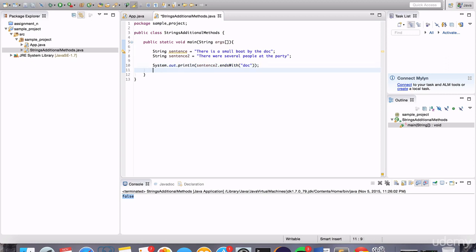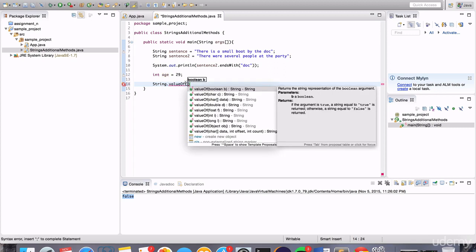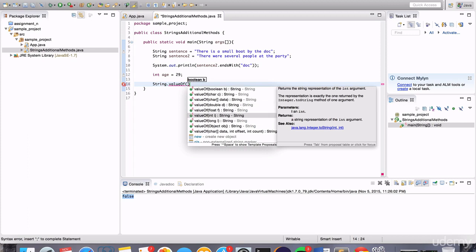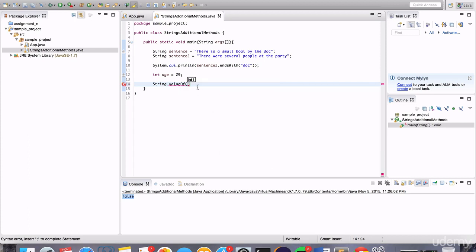Now, one more thing I wanted to cover is related to casting something that is not a string into a string variable. For example, let's say we have an integer, age, and I'll say 29. If I wanted to convert this into a string, I can use something like string dot value of. If you press the control key and the spacebar, you'll see all of the different versions of value of. It can accept a Boolean, it can accept a char. These are all different data types that it supports, and over here it says that it supports an int as well. So I can just pass in age here, and it's going to return age as a string.